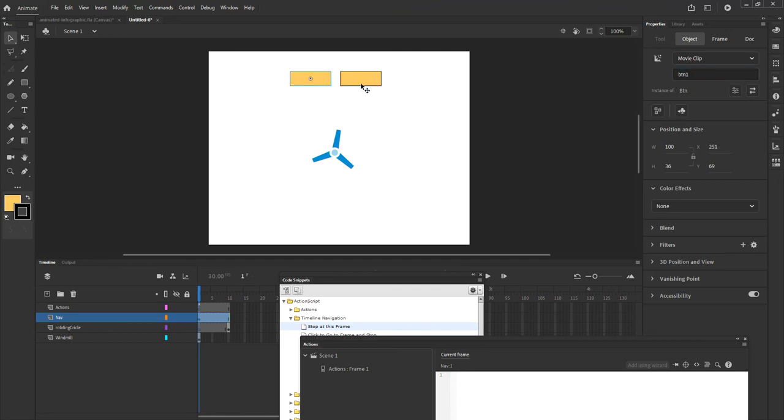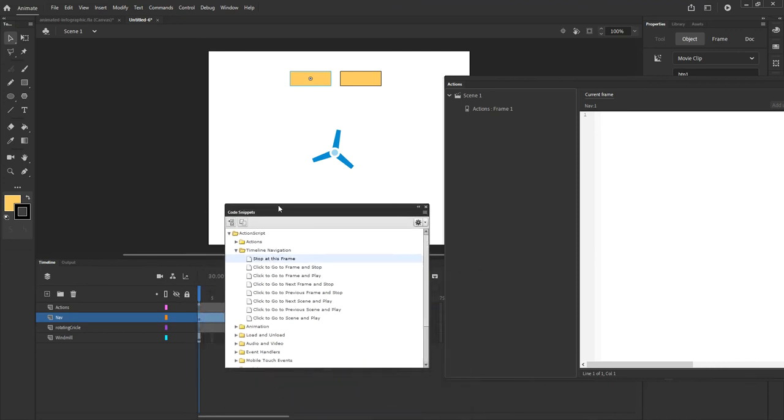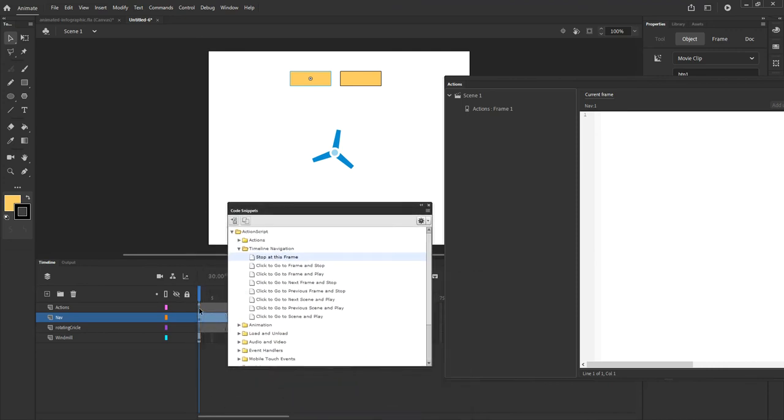Now you have button 1 and button 2 to work with. Those are the two buttons that I will be using as navigation. So if I select button 1, then I'll go back to my snippet code and I'll say, hey, what do I want to do with this button 1? Well, when I click on button 1, I want to go to and stop a specific frame. So I have click go to frame and stop, click go to play.